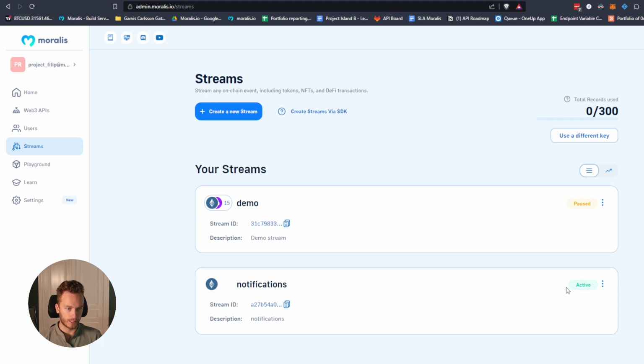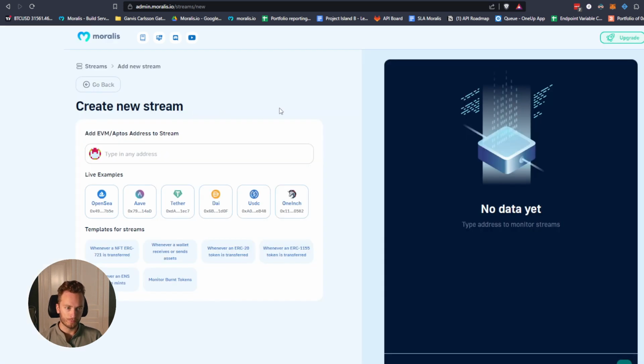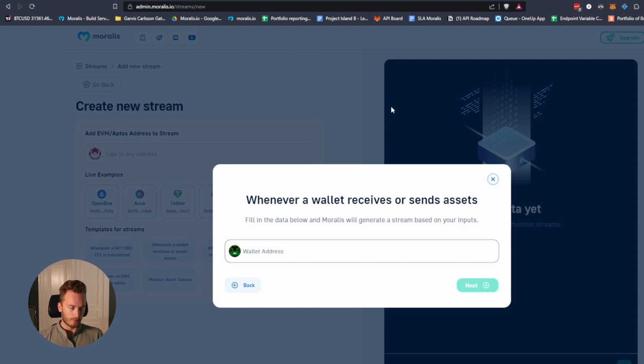This is the one that I am using, but I will get started from scratch so you see exactly the steps that I'm taking. So we're going to create a new stream. To start with, you need to add an address, or actually we can use this template. There's a template here that wherever a wallet receives or sends assets, we're going to use that. And then you need to type in a wallet address to watch. And this is only to get started.